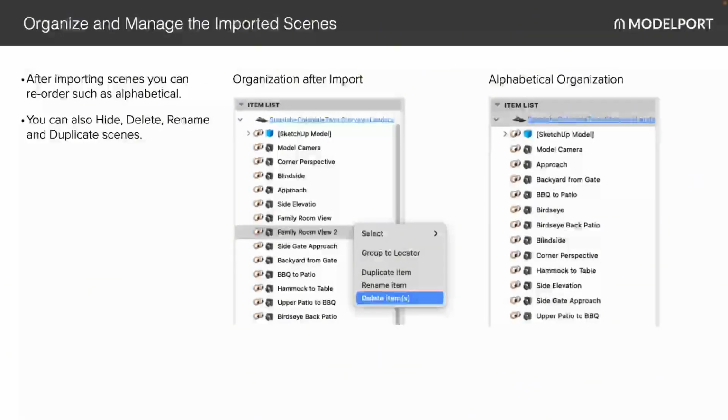I can also reorganize those imported scenes. So those imported scenes, when they came in, were organized kind of chaotically. I don't know what the organization was there exactly. So we took that, reordered them into an alphabetical organization. And you can see that was pretty easy to do, just to drag them up and down. And then, of course, you have the same editing options you have with anything else. You can duplicate those, you can rename them, you can delete them.